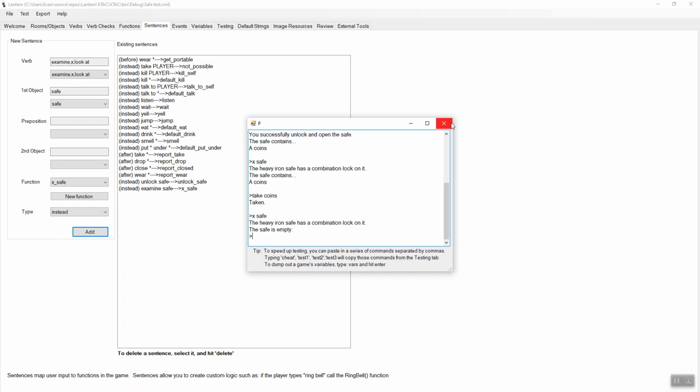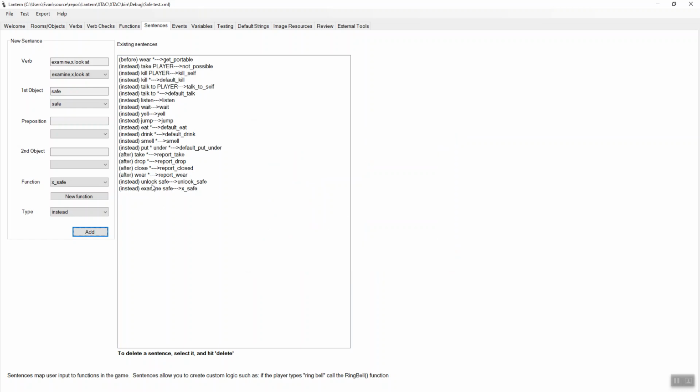So there's how to model a safe. We did two things there. We used the wizard to make this unlocking the safe thing, and then we also decided to get slick and override the examine function, so that when we look at the safe, it prints out not only the description of the safe but also its contents. So there you go. There's how to model a safe.